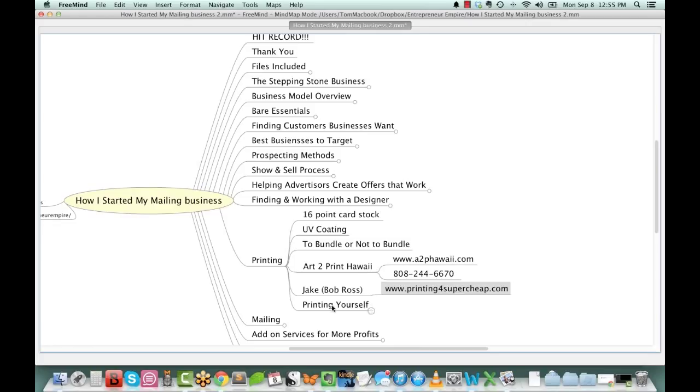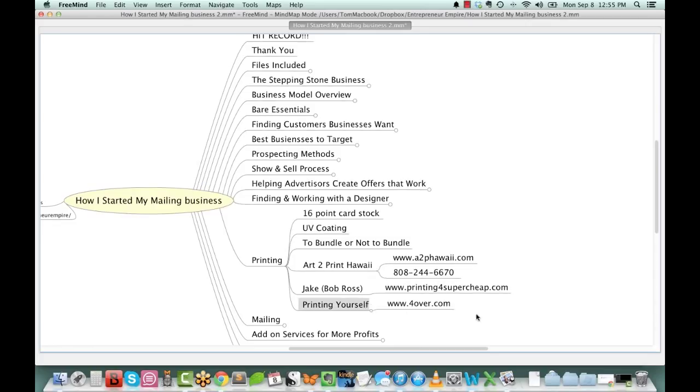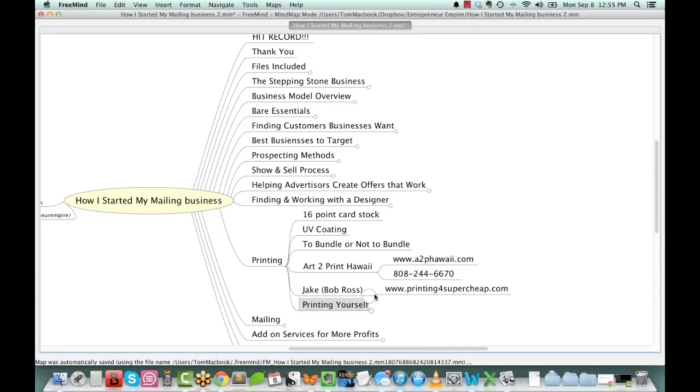And then if you want to print them yourself, there is a company out there called 4over.com. Now they're a trade printer, so you'll have to fill out an application and they'll approve you or not approve you. But if they do approve you, then you get wholesale pricing on printing. So that's a good way to do it yourself. So we covered those.